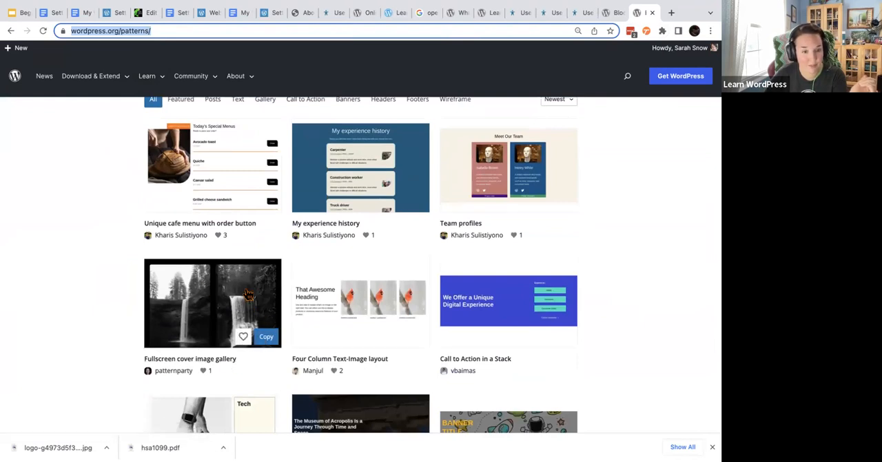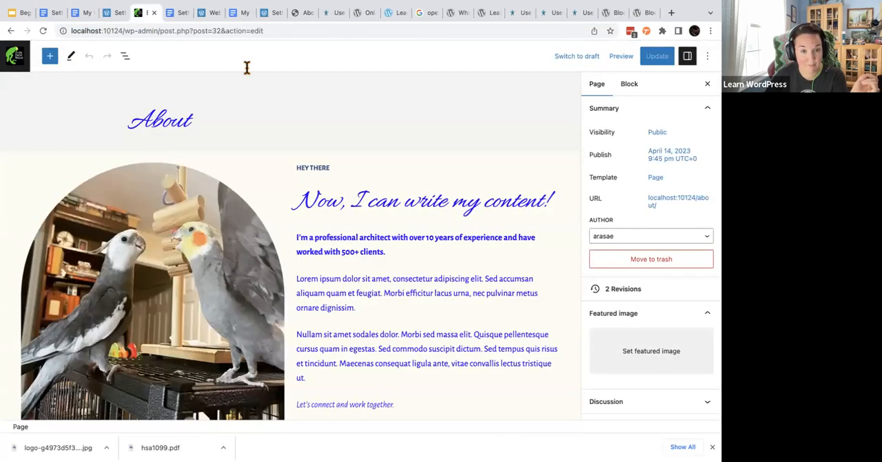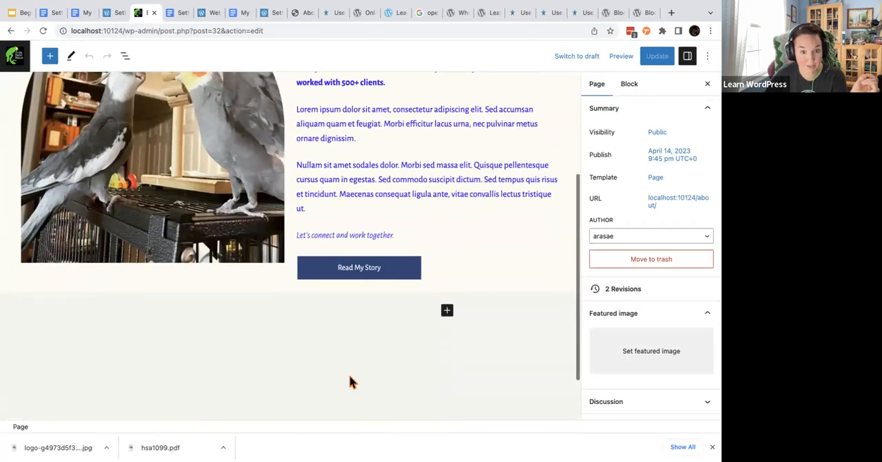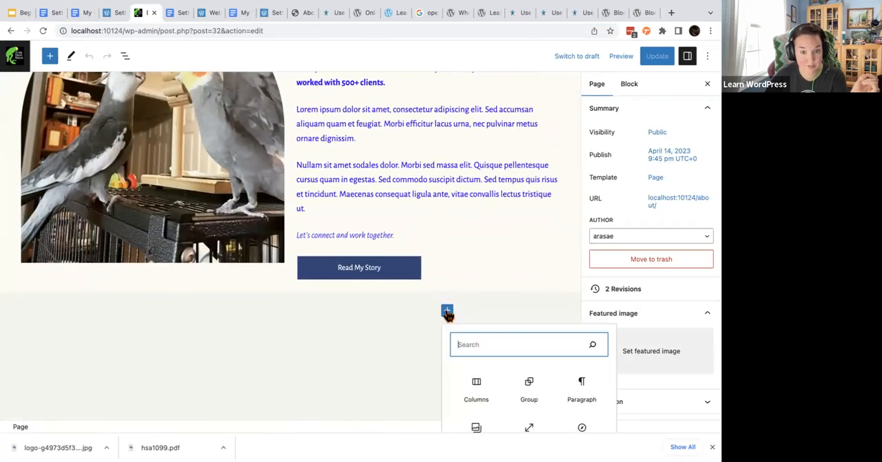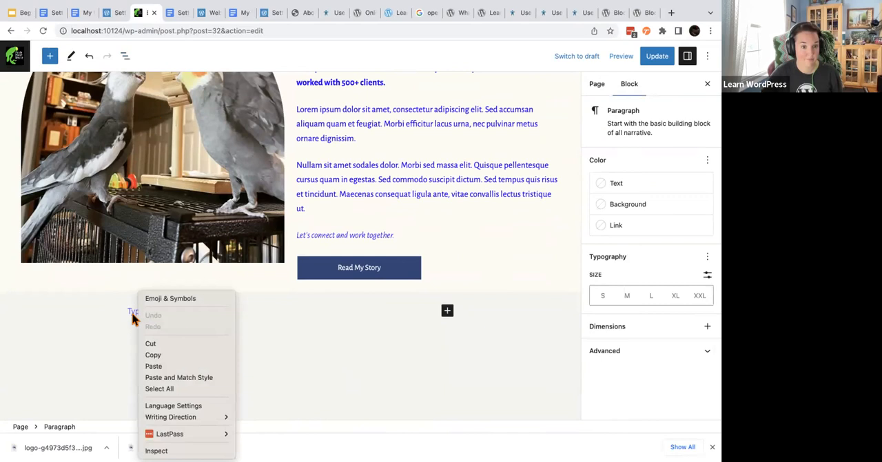So what I did was I picked a pattern, just going to grab one randomly. If I hover my mouse over it, there is a beautiful copy button. All I have to do is click that button, and you can see it says copy. I head back to my page. I'm just going to insert this underneath. And then I right click and I press paste.